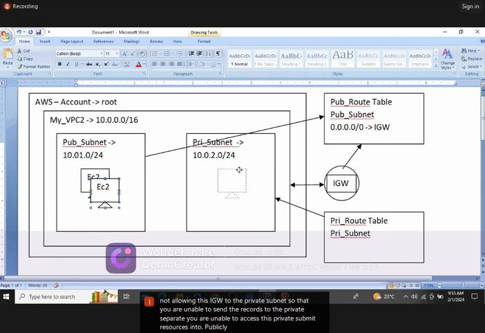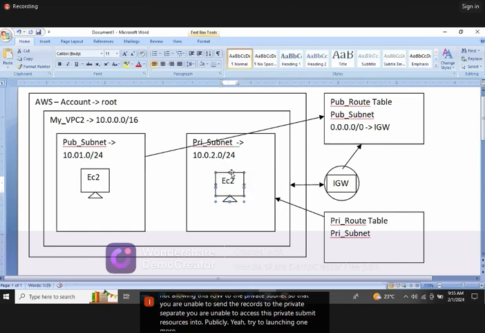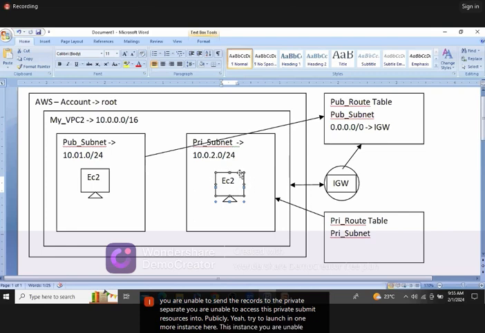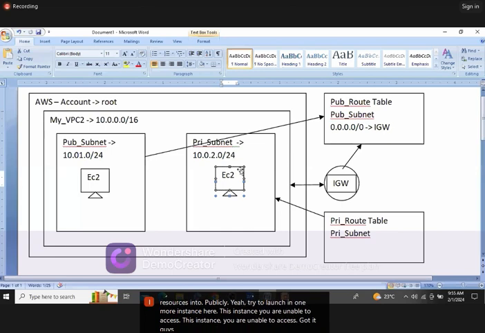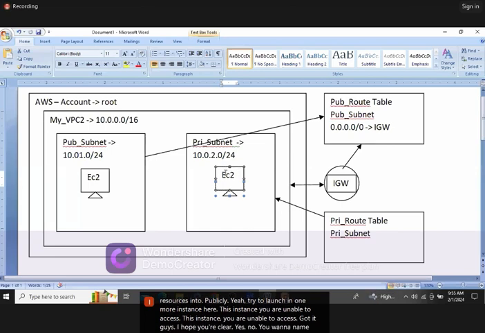publicly. See, we are launching one more instance here. This instance you are unable to access. Got it, guys? I hope you're clear. Yes, no? You are unable to access it, right?